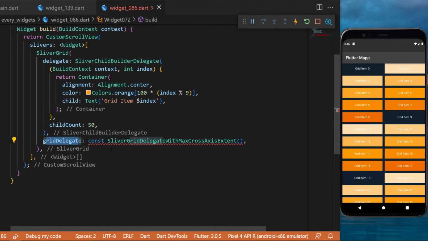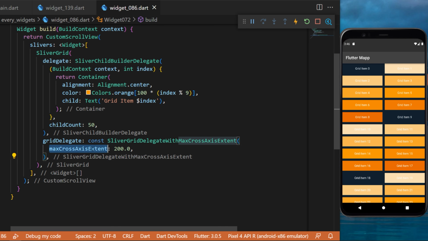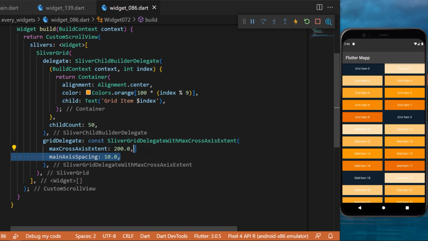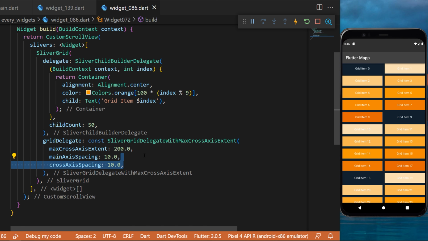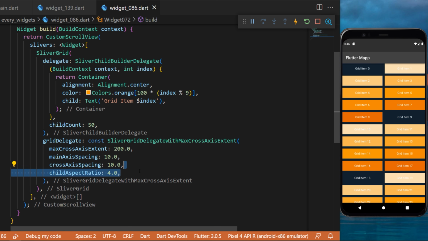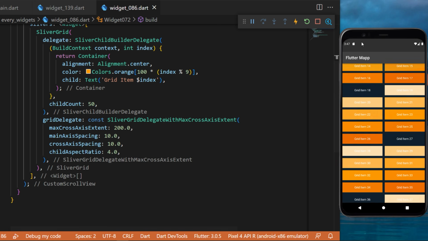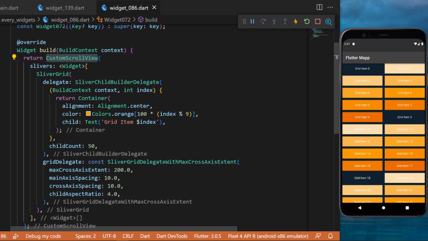For this, you can use a constant sliver grid delegate with max cross axis extent. We will use the max cross axis extent at 200. The main axis spacing to 10, the cross axis spacing 10, and the child aspect ratio to 4. And just like this, you have created a list of widgets with the custom scroll view widget.